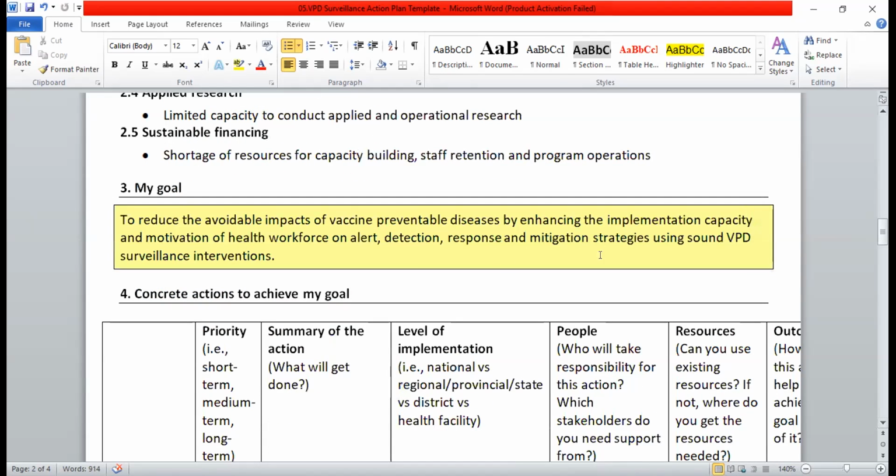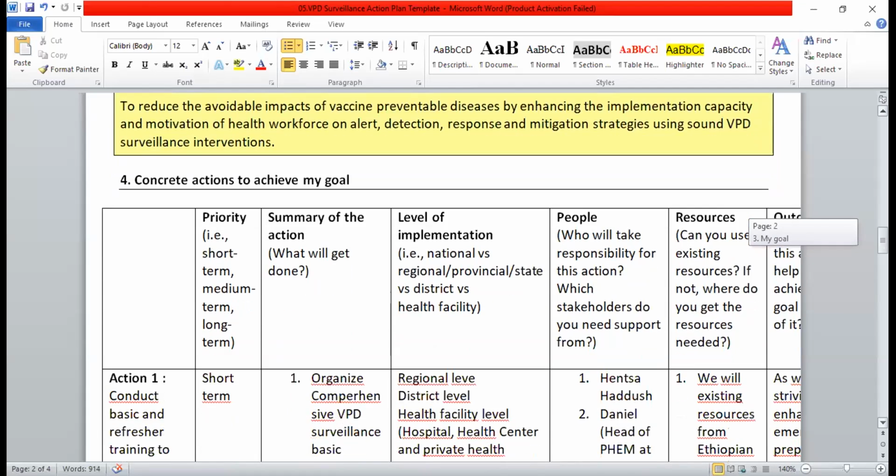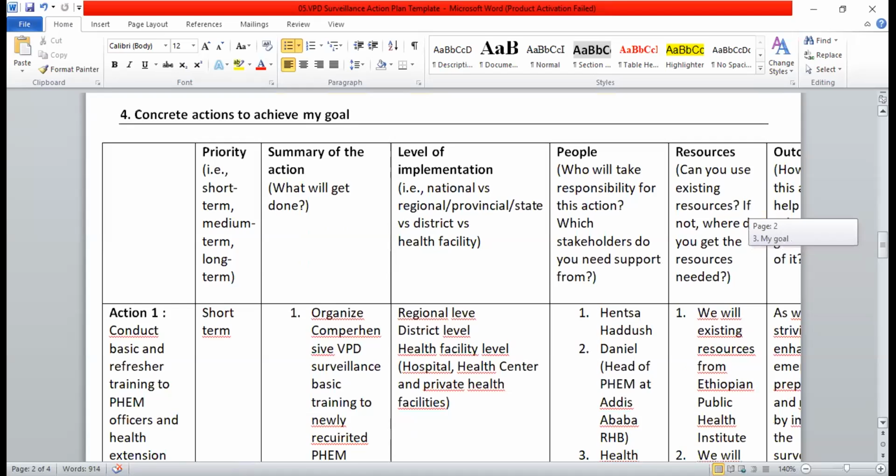The goal is to reduce the avoidable impacts of vaccine preventable disease by enhancing the implementation capacity and motivation of health workers on alert detection, response, and mitigation strategies using sound vaccine preventable disease surveillance interventions. I also identified some draft core interventions and action plans.